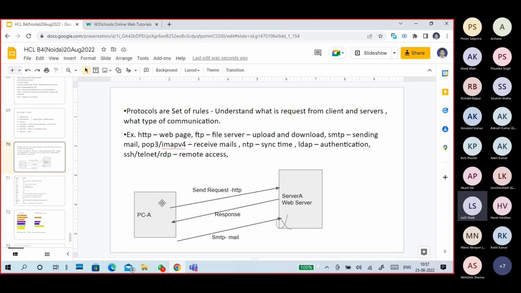So the server understands the protocol. If the request belongs to that protocol, then it will respond accordingly. If not, it won't respond, or it will send some error like "I don't belong to it." Okay, so that is important.